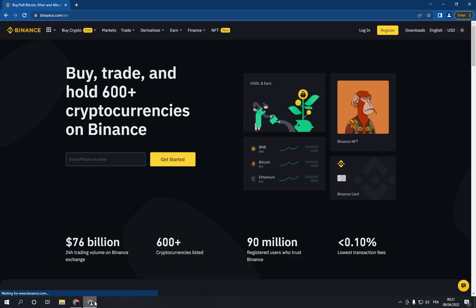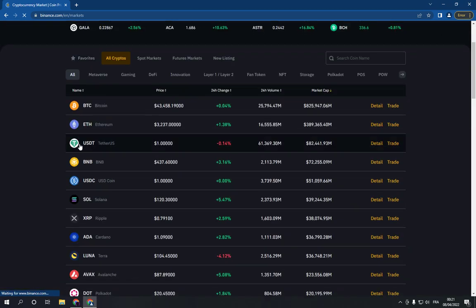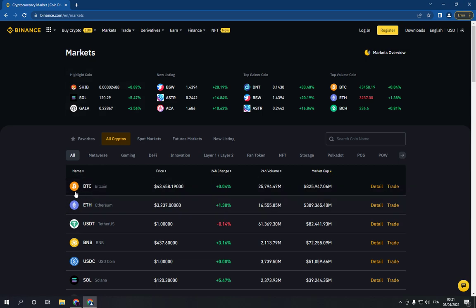As you can see, this is the binance.com homepage, and then you have to log into your account, and after that go to Markets here and search for Ethereum, and here it is. As you can see, it is the second one after Bitcoin, and then click on it like this.